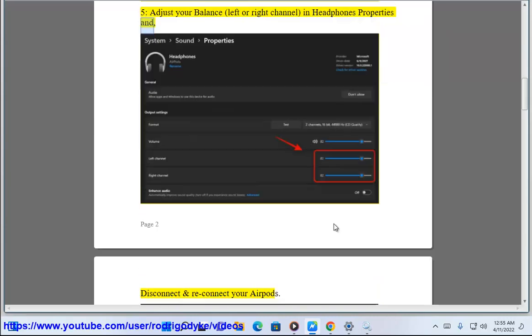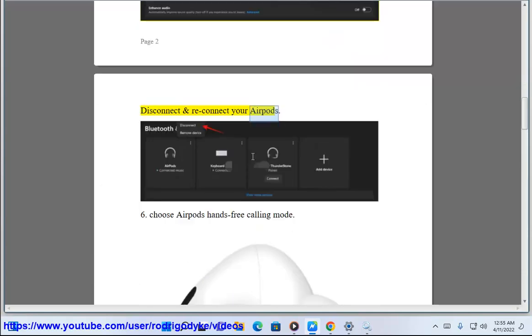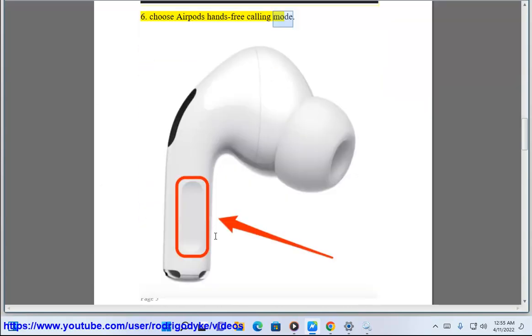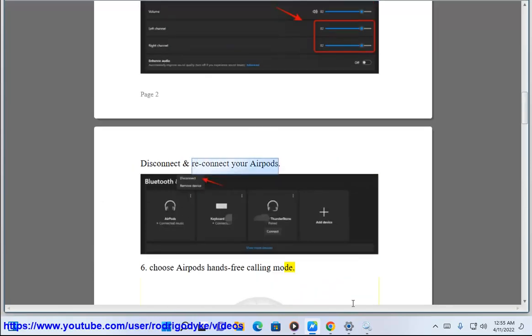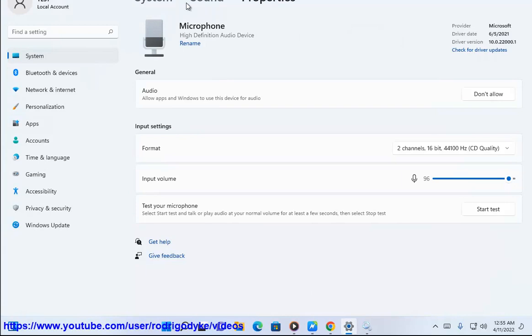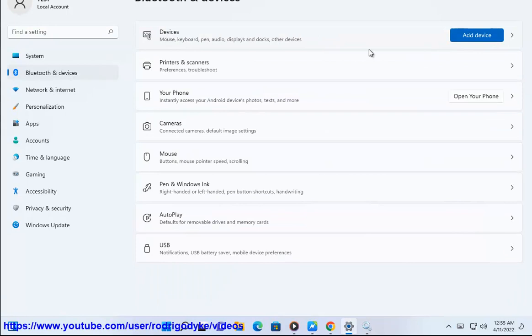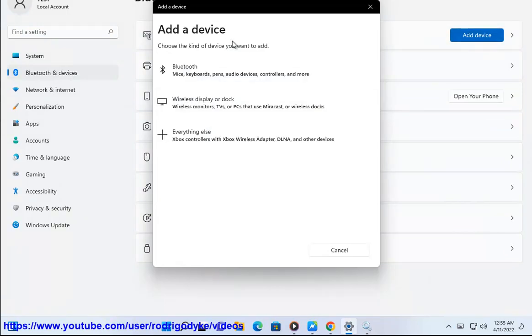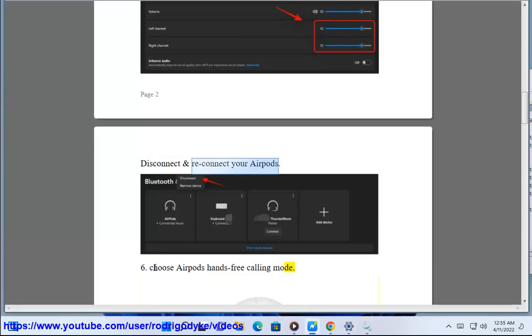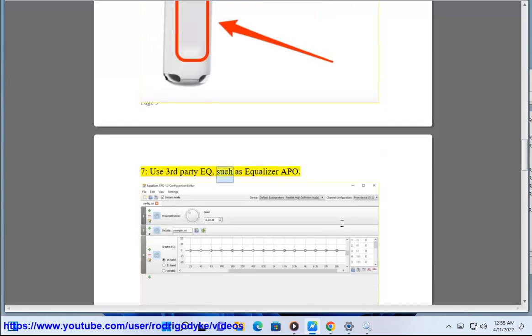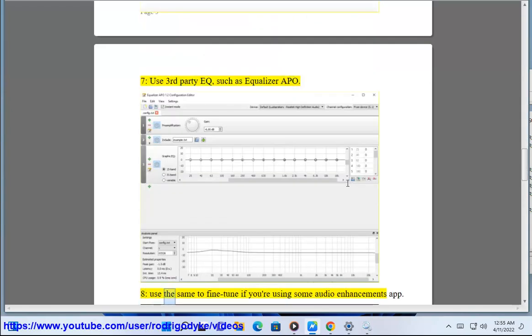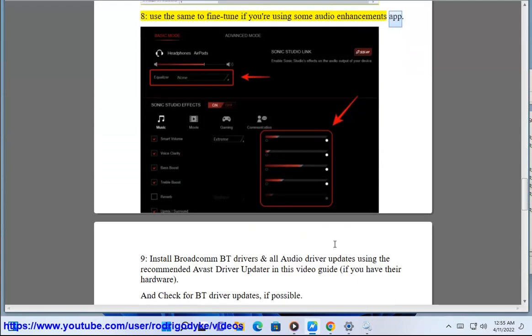Channel, in Headphones Properties and, disconnect and reconnect your AirPods. 6. Choose AirPods hands-free calling mode. 7. Use third party tools such as Equalizer APO. 8. Use the same to fine-tune if you're using some audio enhancements app.